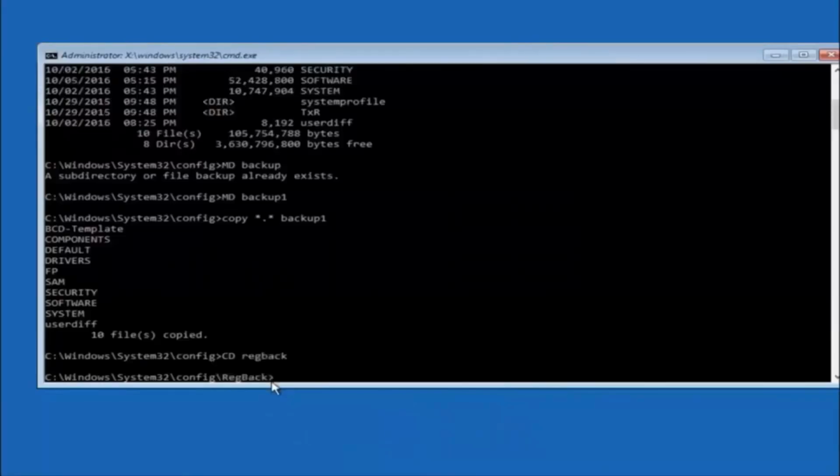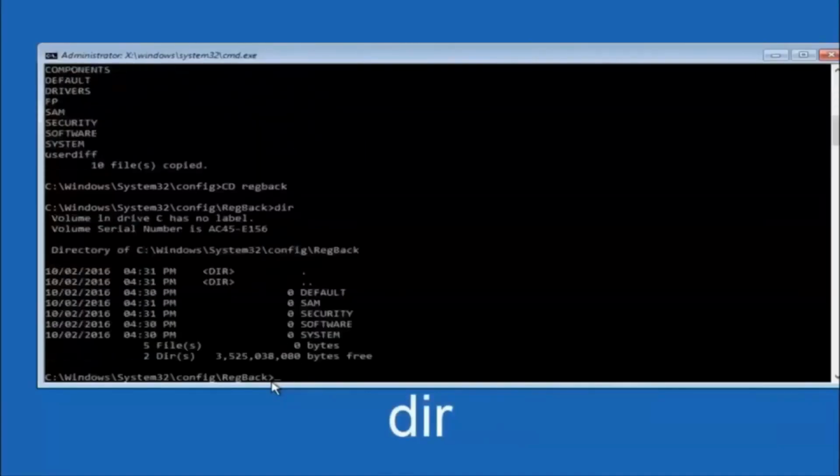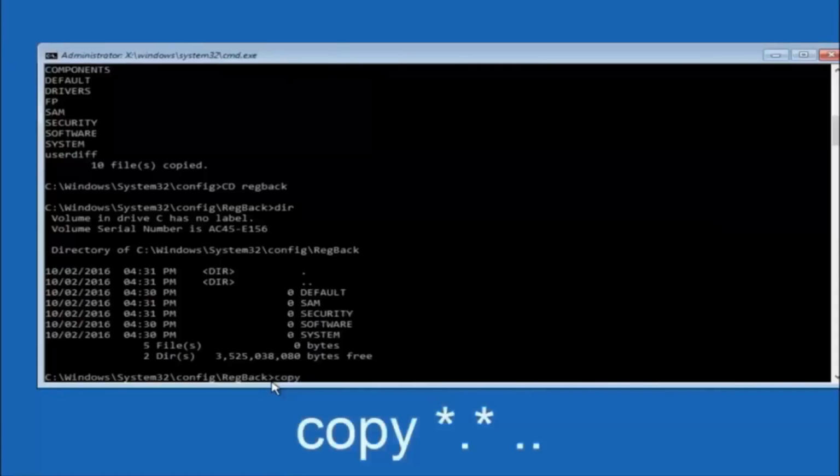So now that we are under the regback, you want to type DIR again, and then hit enter. So now at this point we're going to type copy again. So copy, space, star sign, dot, another star sign, space, and then 2 dots.